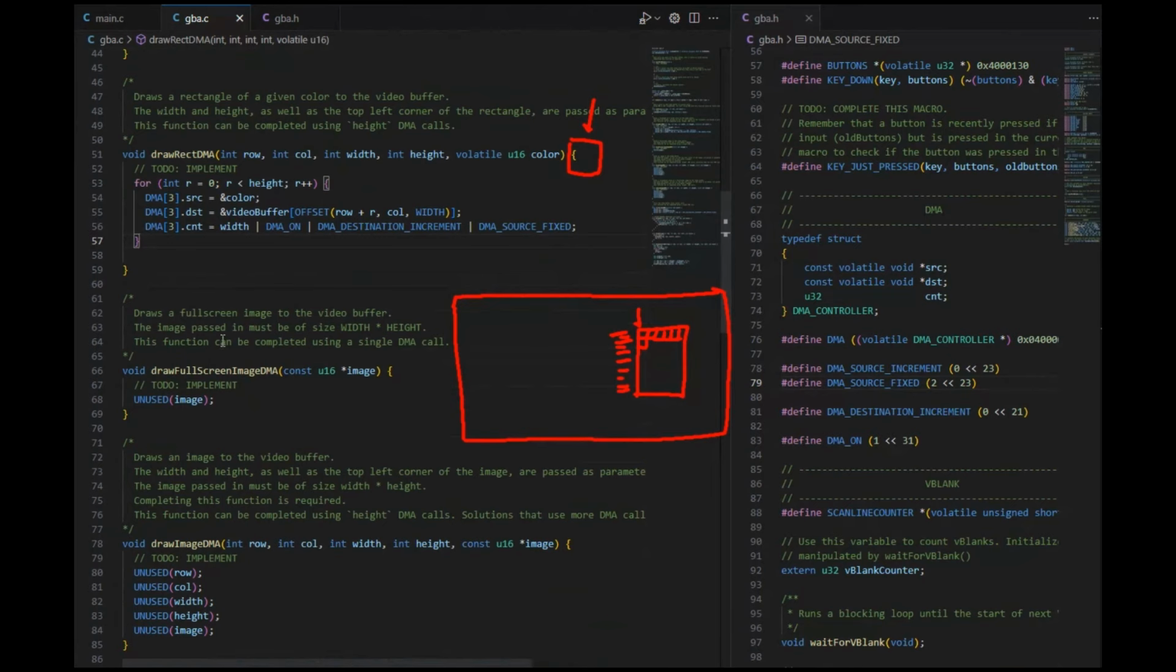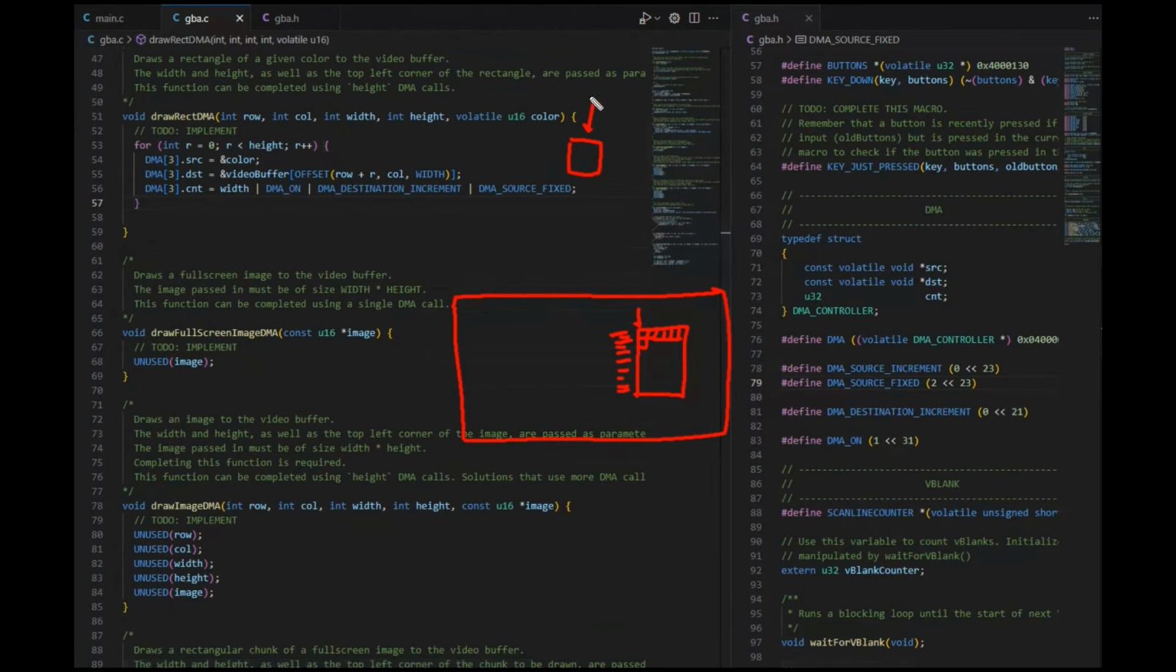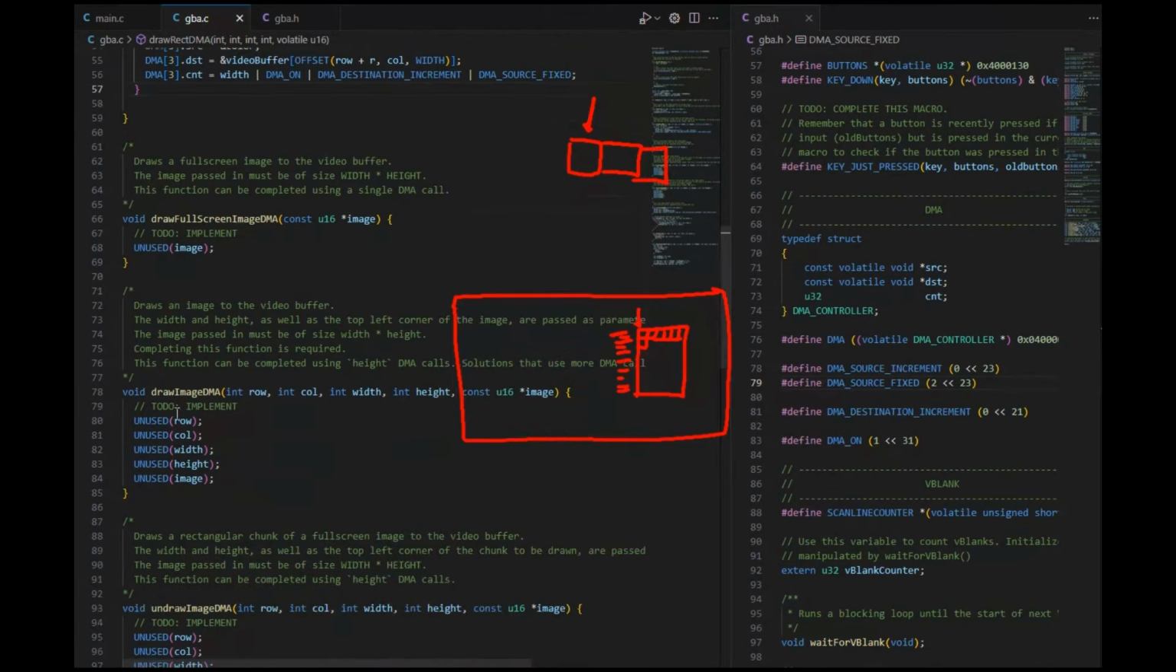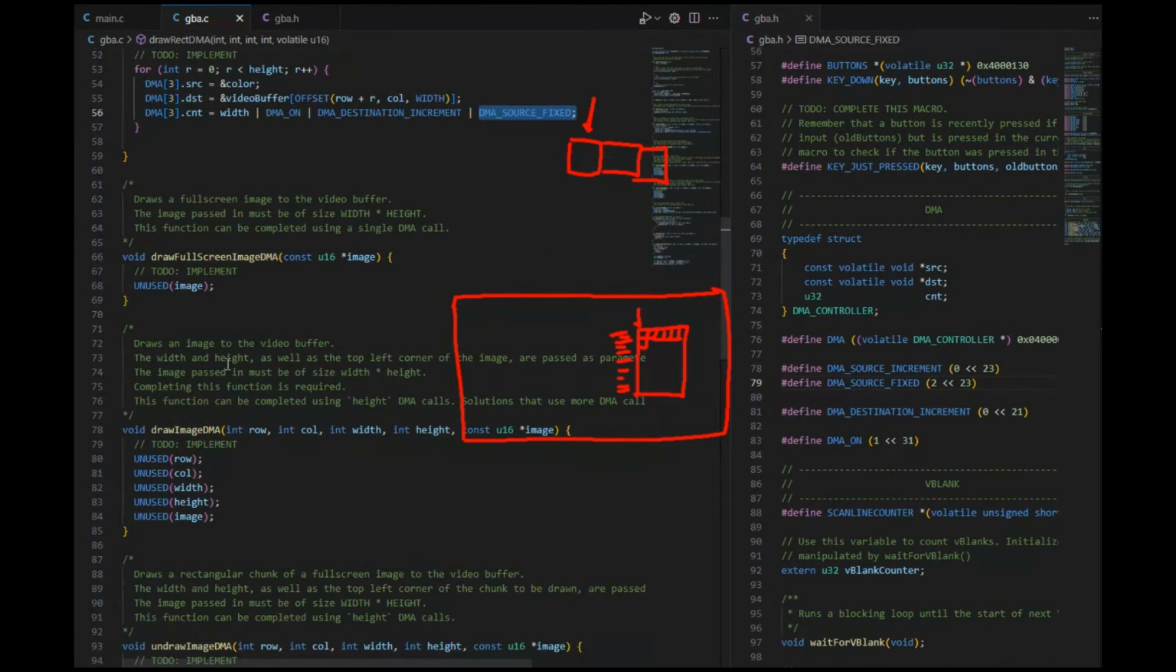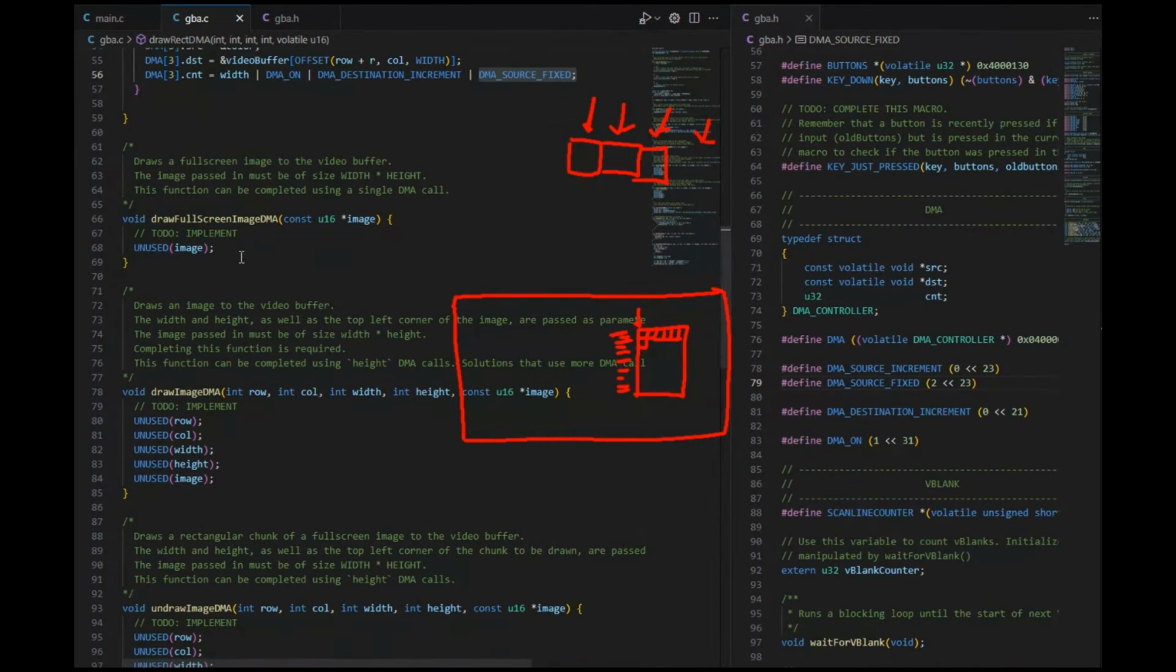And for the image version, where instead of drawing one color you want to draw a whole image, it's a similar process, except you probably want to change DMA source fixed to DMA source increment, so the pixels increment together. Make sure that your source is the same size as your width or height, though.